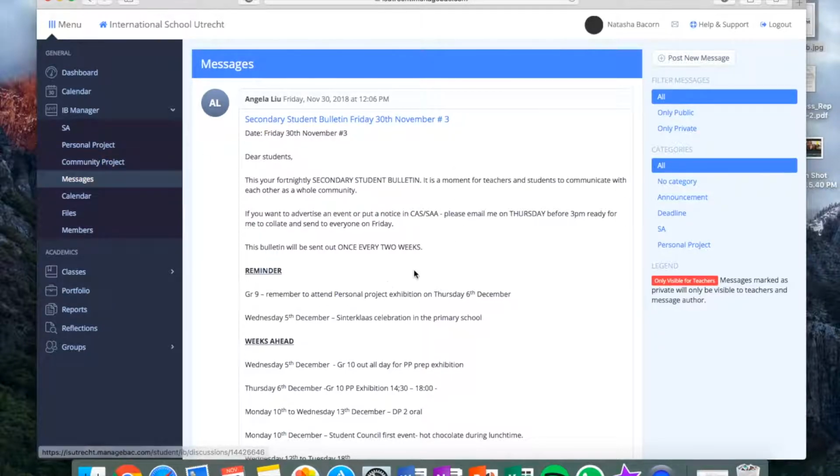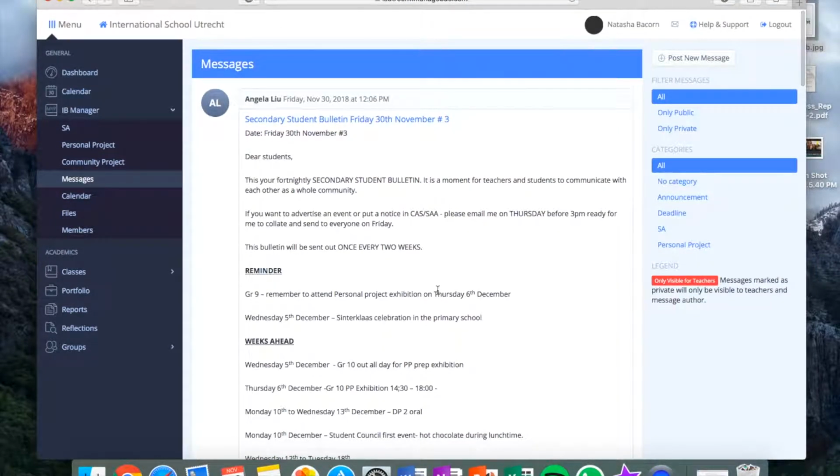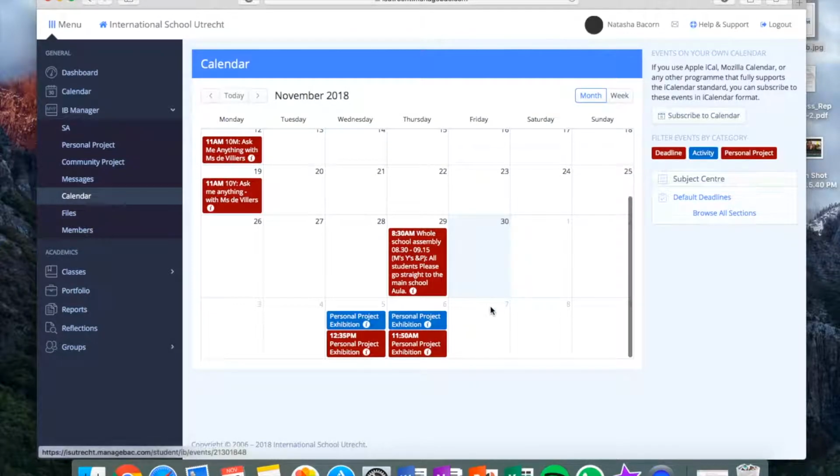Underneath community project is your messages. This also shows up in your notifications, so you don't really use it. You mostly just look at your notification. Underneath messages is the calendar. The calendar is not specifically for your class, it's for the whole grade. So if it is a grade-wide assembly or personal project thing, it will be in this calendar.